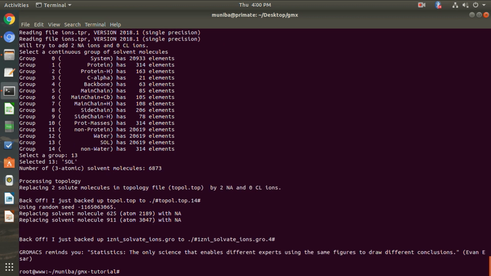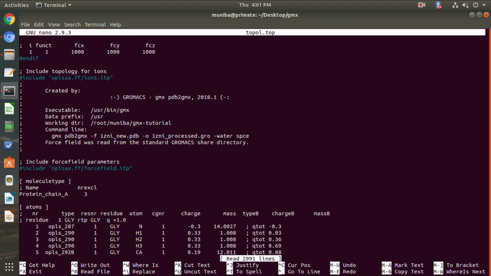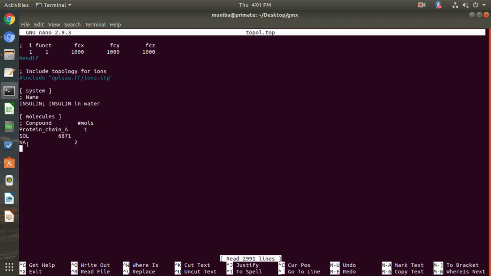Okay. Now have a look at the topol.top file. Go to the end of the file. Here, see, it has added 2 sodium ions to our protein. Now exit.